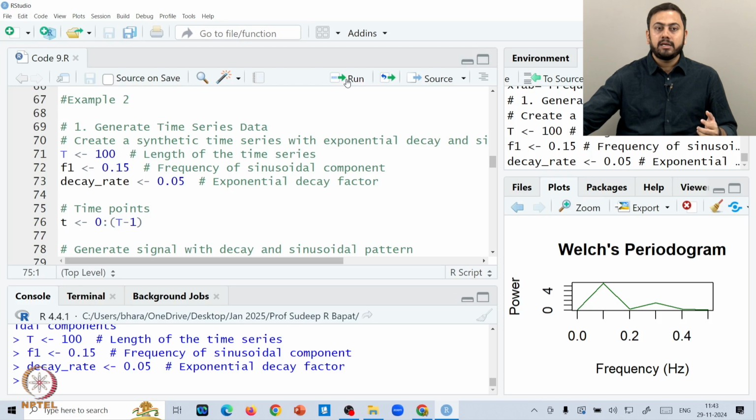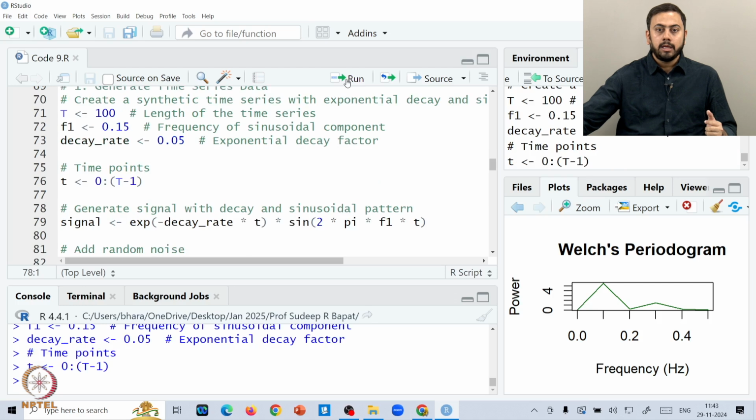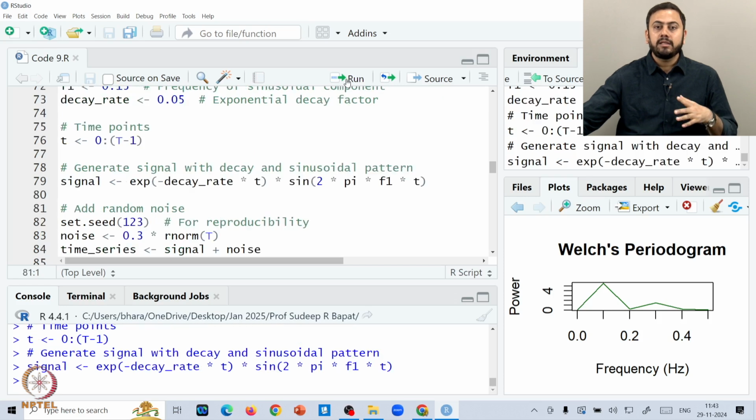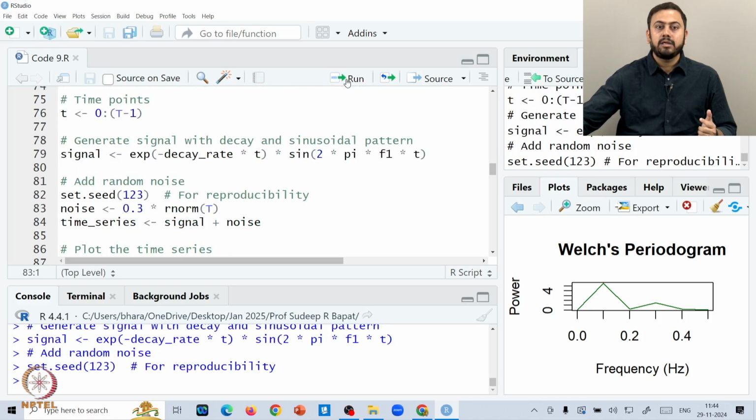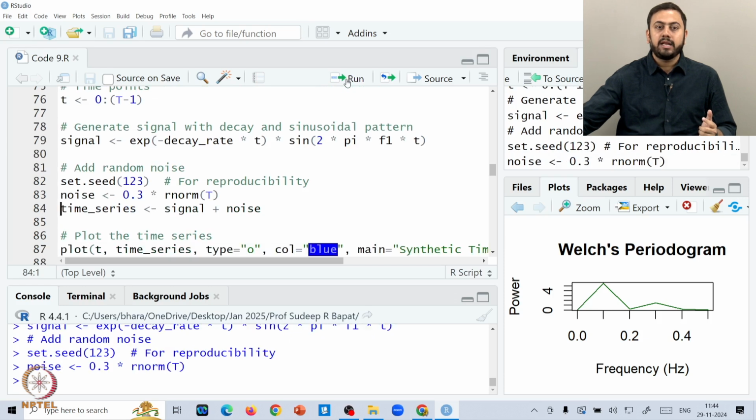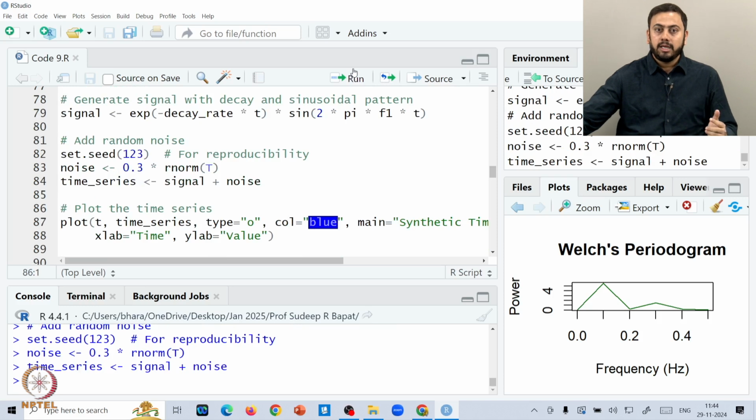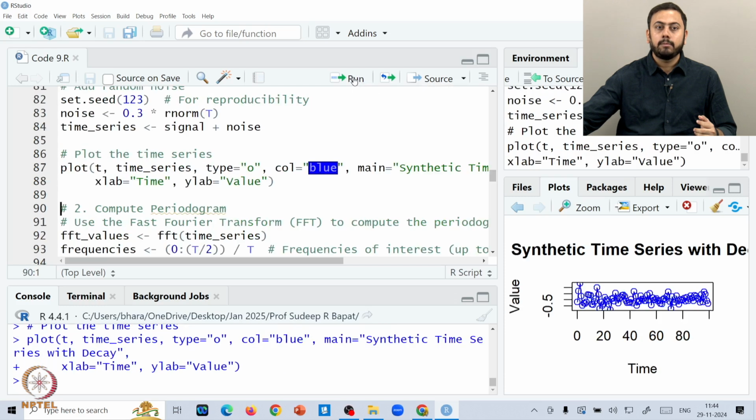Again the same thing, so capital T is 100, so my small t would run from 0 to T minus 1, so rather 0 to 99, and now I can move ahead and then generate the signal. So the signal is exp of minus decay rate times t, times sine of 2 pi f1 t. And lastly, again as done before, we can add that random noise here as well. So noise is again 0.3 times rnorm of capital T, and then the final time series is nothing but signal plus noise there, alright. And then now eventually we can plot the time series. So where you are plotting the time series, it is nothing but plot between t and then the actual time series. Again the type is o.